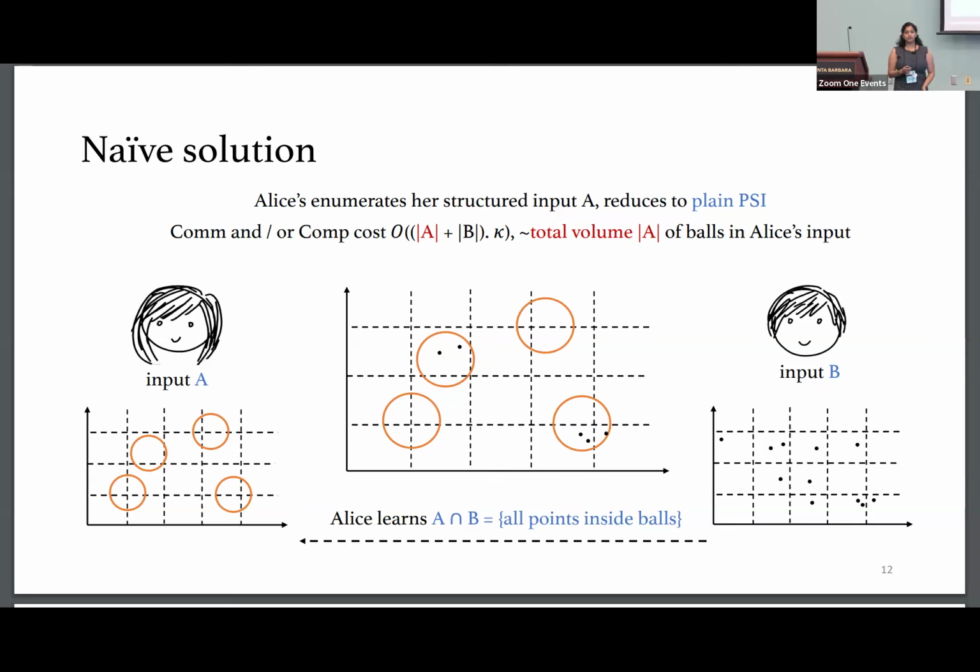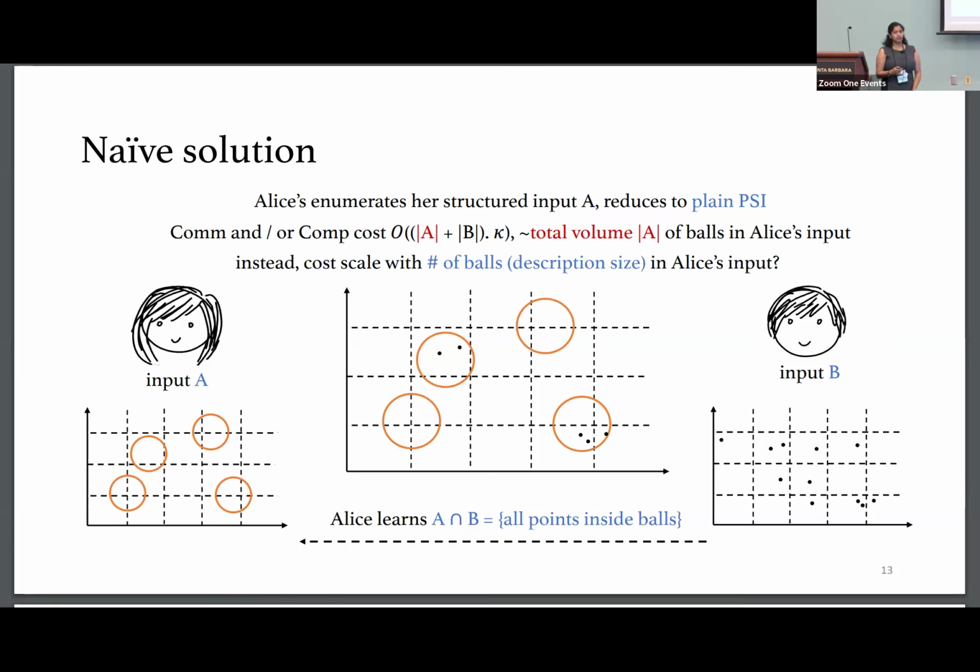So our focus is to instead have the communication and computation scale with a much more succinct description size of Alice's input instead of the cardinality of her input. And we want to leverage the fact that Alice's input comes from this publicly known structure.